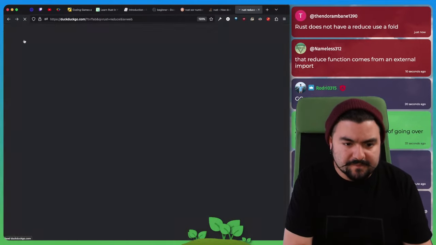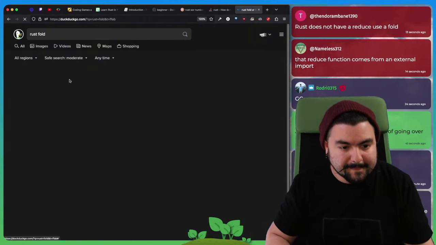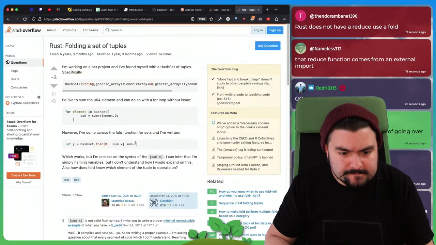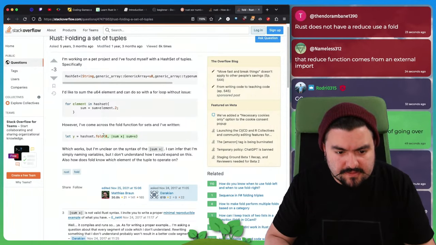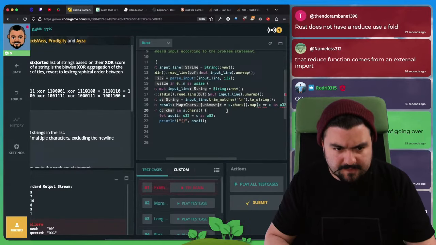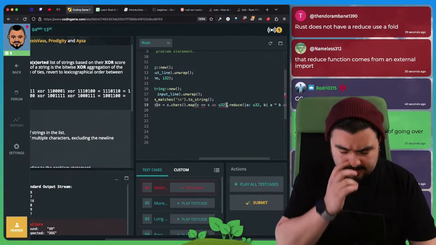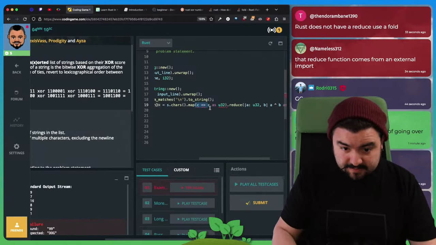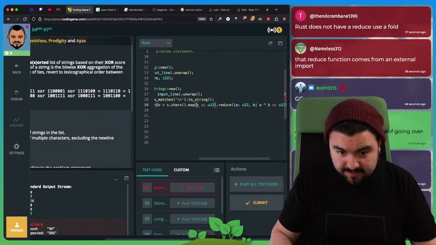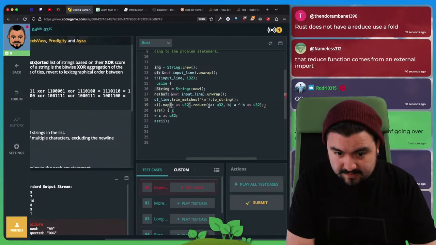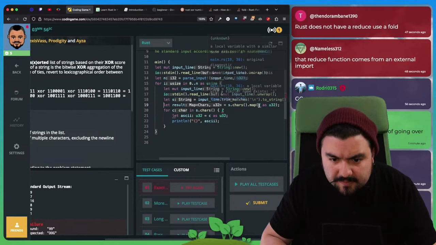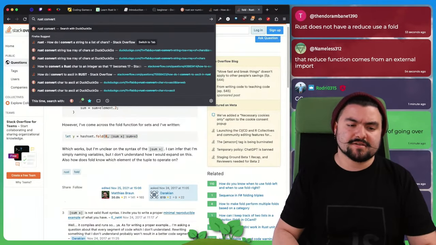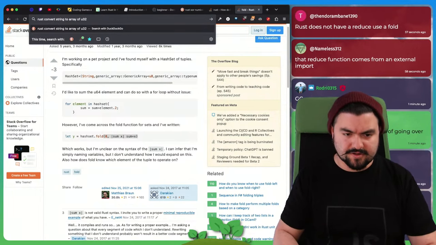Use fold. Okay, thank you. And then do you give fold like an initial value? Okay, we got 4 minutes left. And for this map, how do I write that? I want to map. Rust, convert string to array of U32.